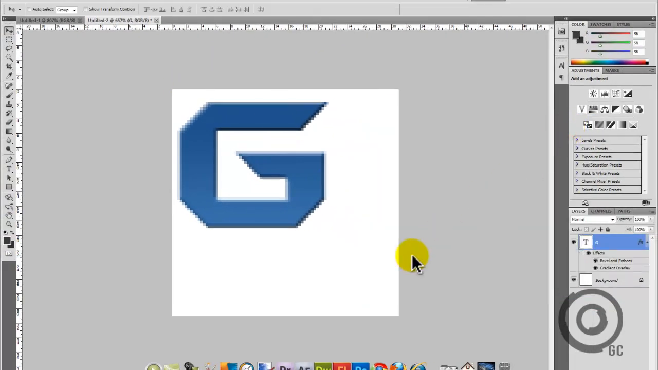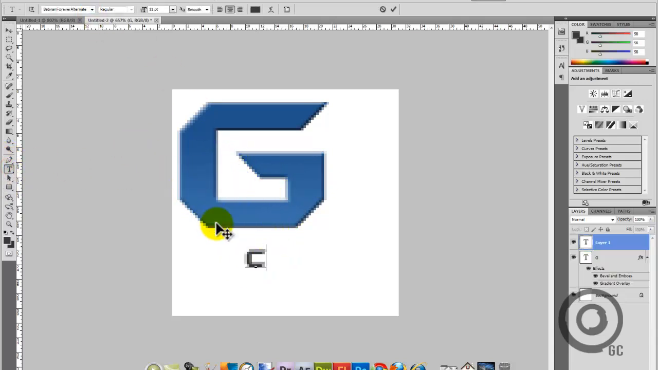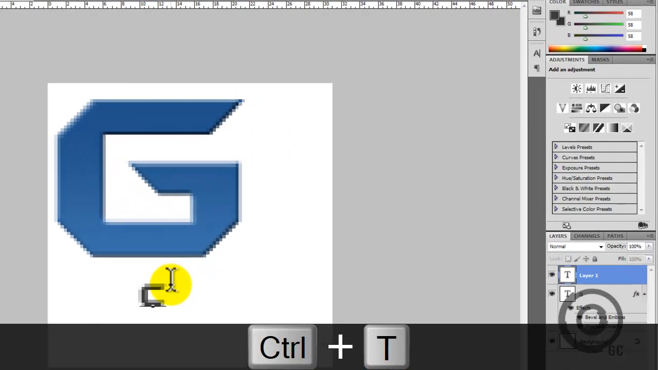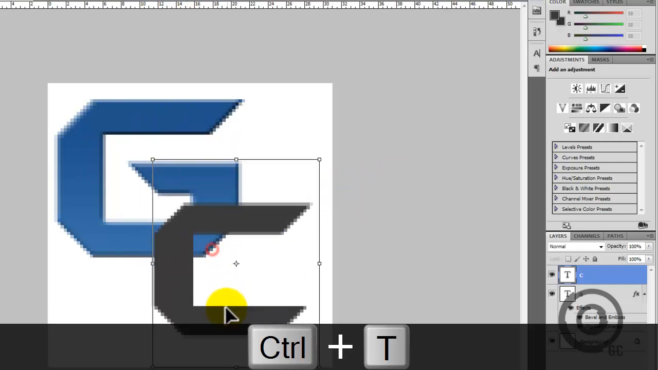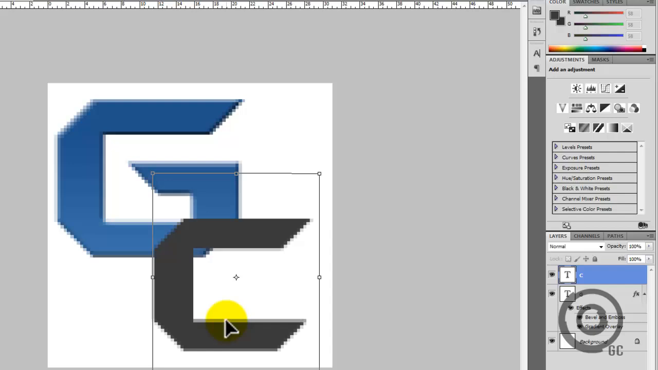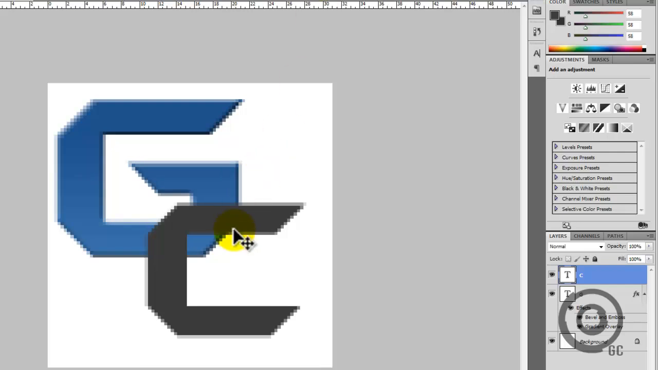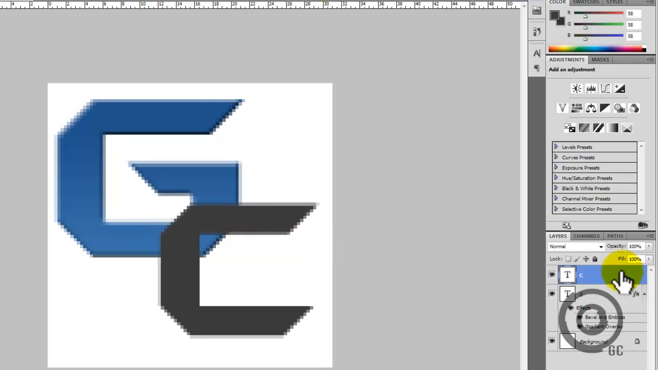Now I'm going to make a C, since G, C, Graphite Central. I'm going to add a C, and of course, Control T that, and size it up. So maybe make it like that. Sure, like that. And then you see it right there.